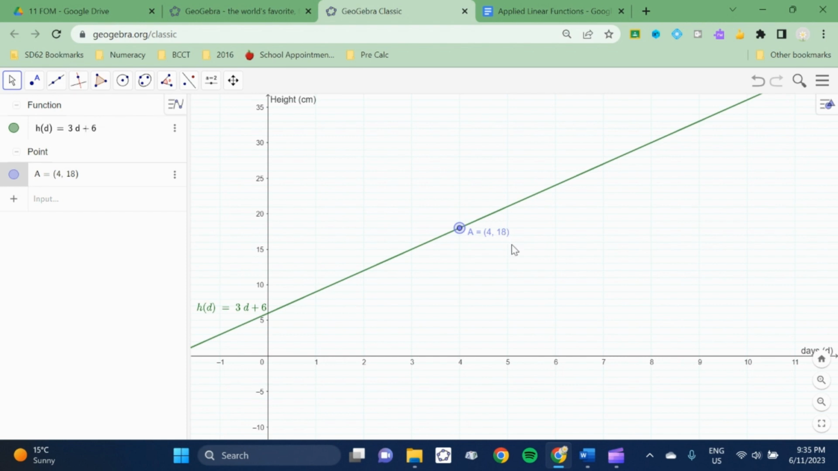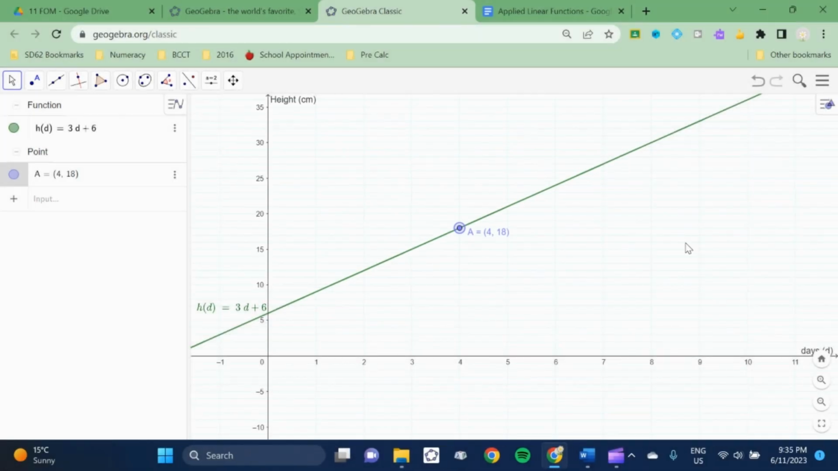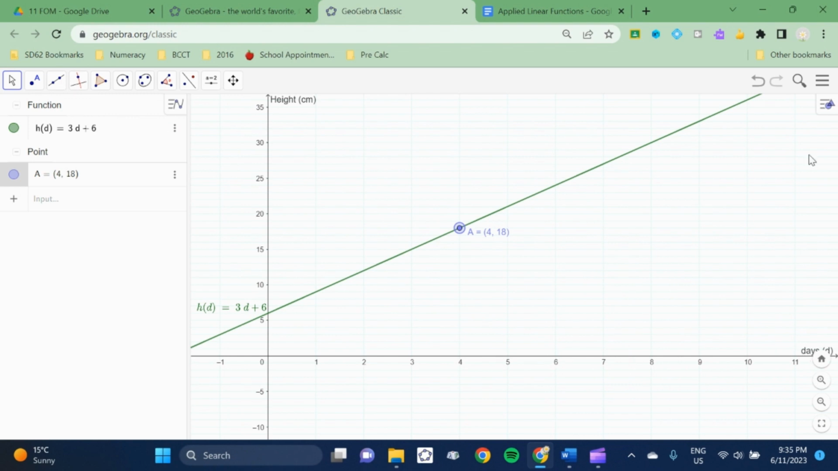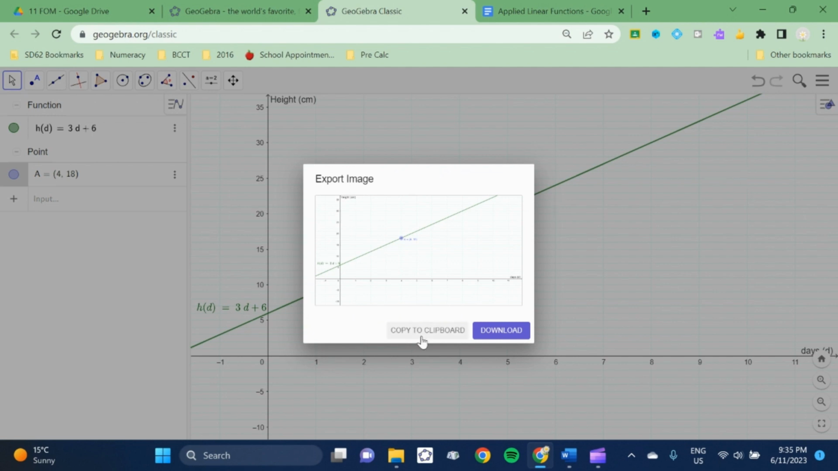So now I'm ready to take a picture and put it onto the Google Doc. I can do it in one of two ways. I can take a screenshot from the Chromebook in this way, or more preferably, not like that. I would make sure that you can see the label on the axis. Preferably, I go to File and Export Image, and copy that to clipboard.